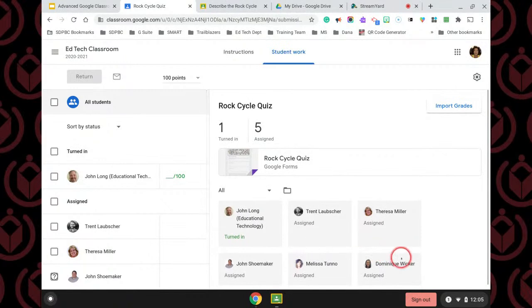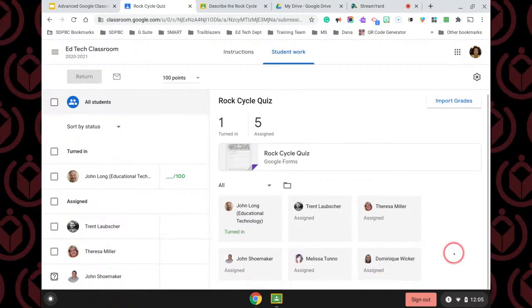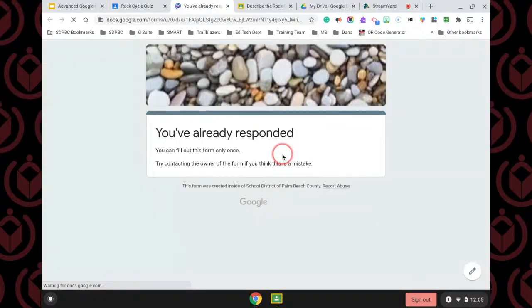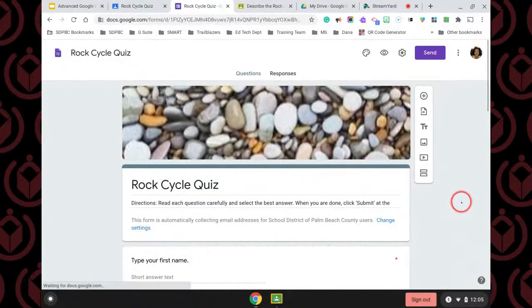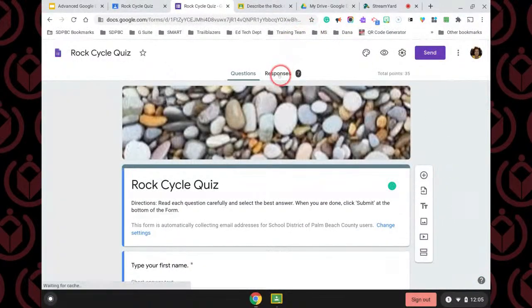Now, notice how I don't actually see any of the responses here. I'm in Google Classroom. In order to see the responses for this form or quiz, I need to go to the quiz. I need to actually go to it. So I'm going to click on the quiz, and as the teacher, I can go to edit mode by clicking on this little pencil on the bottom right corner. And that will take me to where I can see the responses. And this is where we need to go.